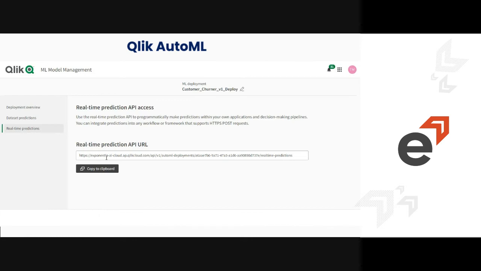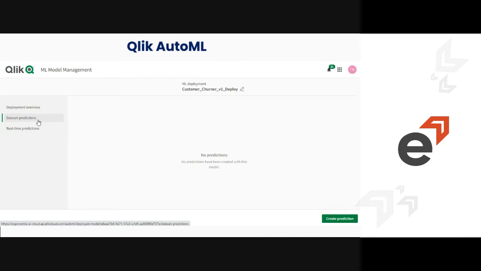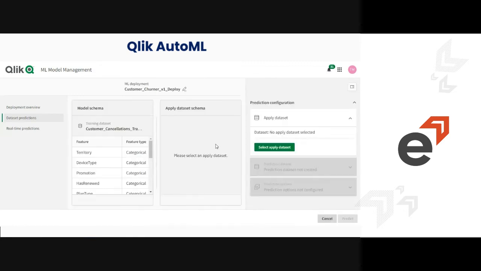So here for the real-time predictions, we can absolutely connect the data directly through APIs, and we also have dataset predictions, where we will be inputting another current dataset, which I have shown you at first, that we have to predict. Now if I click on create prediction, here I can see the model schema present.